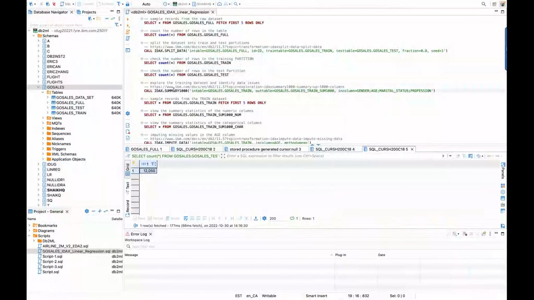Next, we have a stored procedure in DB2 called summary1000. This stored procedure can collect data science summary statistics from an input table. The summary statistics it will collect and show you are very comparable to data science statistics. If you're familiar with the Python ecosystem, there is a package called Pandas, which has a very popular function called describe, so you would get similar statistics.